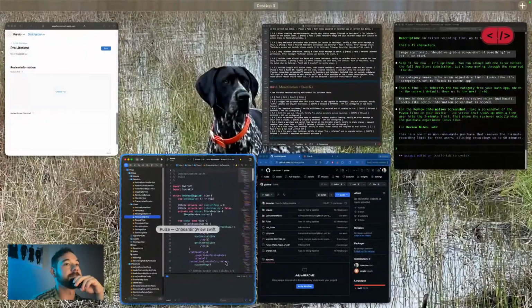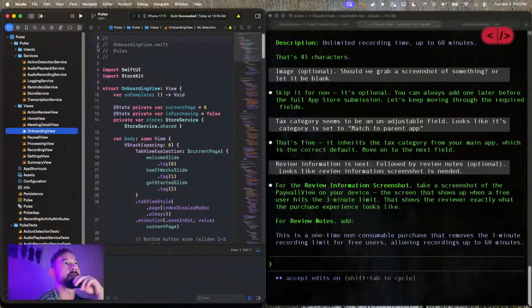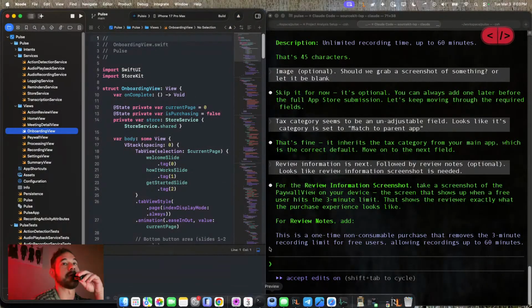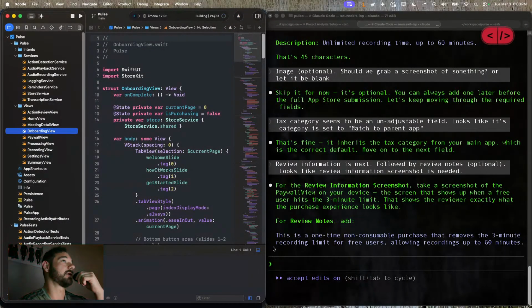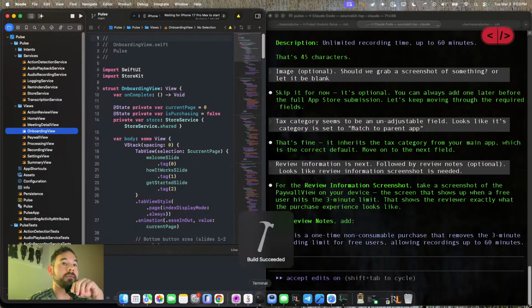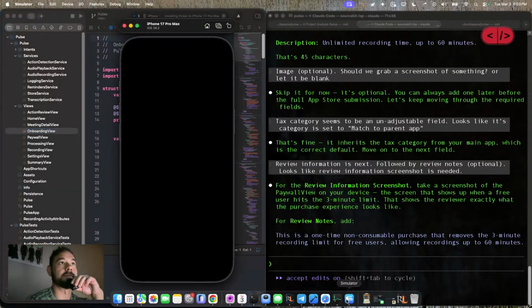Okay, so we have to let this thing run. It's fine. We'll let it run for 3 minutes. Where's my simulator? Oh yeah, I have to press play for that to show up. Duh, Josh, come on. There we go.